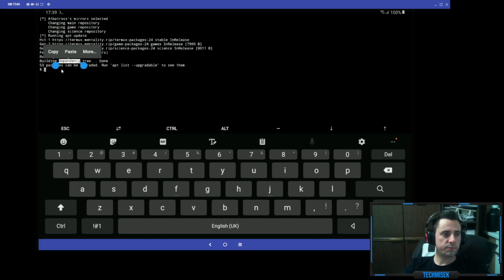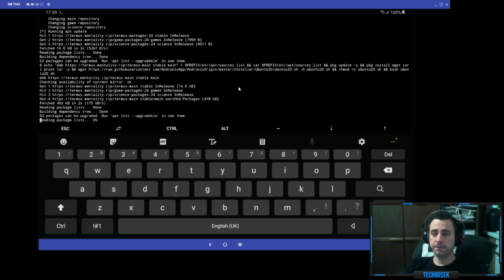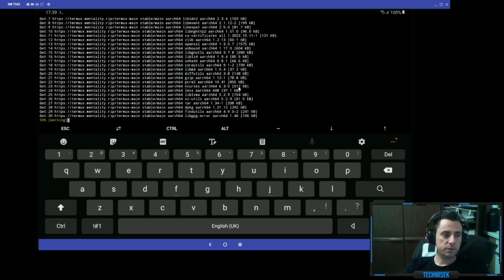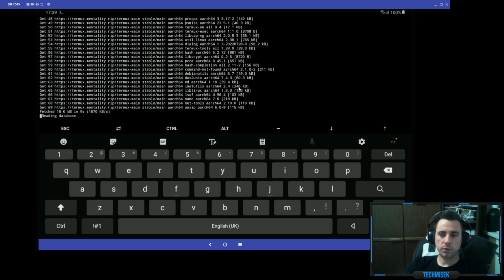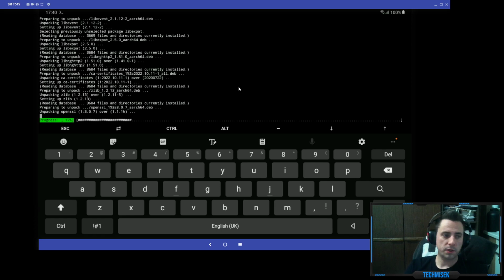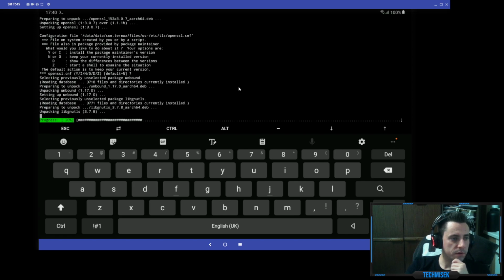So hold down the key, paste, go. This will fix your issue with the repository and it will download Ubuntu or whatever you pick. If you pick Kali Linux, it will install Kali Linux. The default action is to keep your current version. Just click enter.